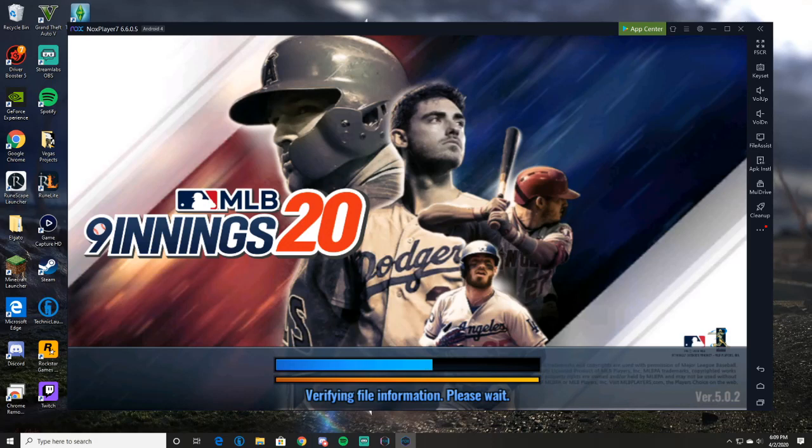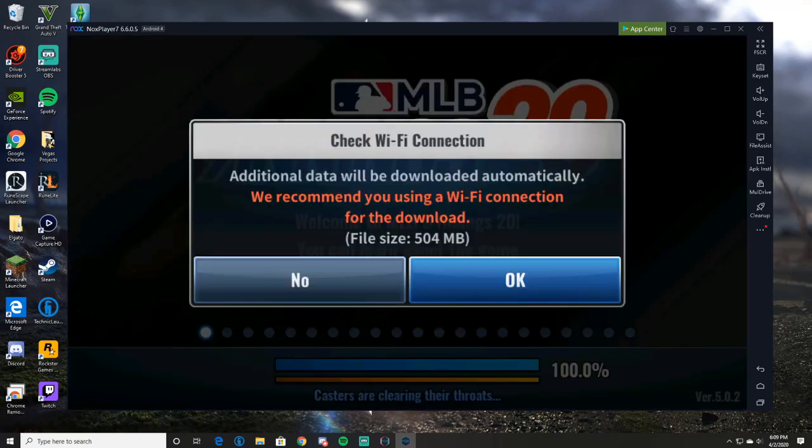I'm not too sure, honestly, but for the moment, this is really nice, and I'm going to try to take as much advantage of this as I can, and I would suggest that you guys take as much advantage of it as you can before anything changes. So as soon as it verifies the file information, I'm going to have to download probably the 600 megabyte patch that always looms over this.